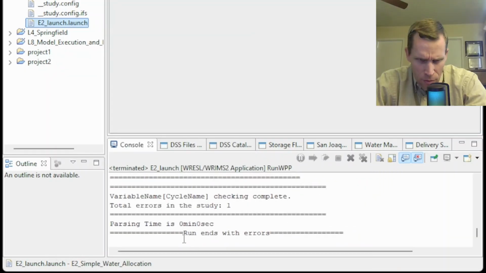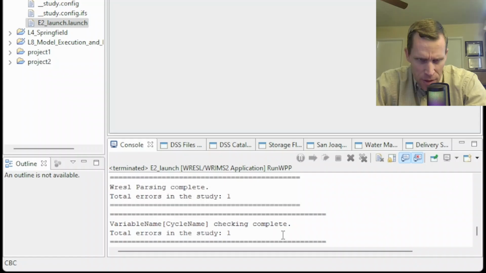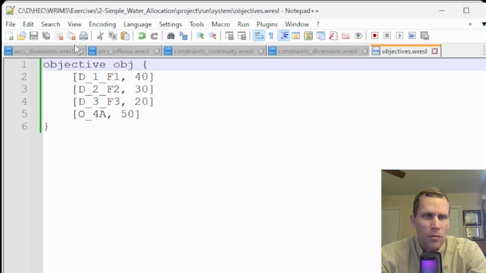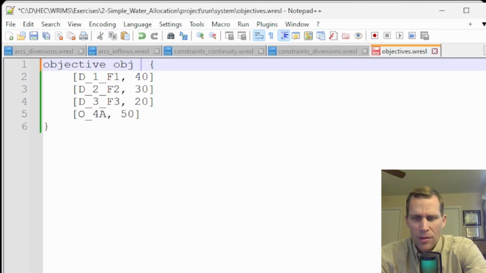Okay. So run. Oh, it had an error message again. One second. What it's telling me is that it's missing an equal sign at the expected open bracket in my objectives.WRESL file. So let me open that up. Here's the WRESL file, line 1. See, this is position 14. So apparently it wants an equal sign right here. Let's see if this works.